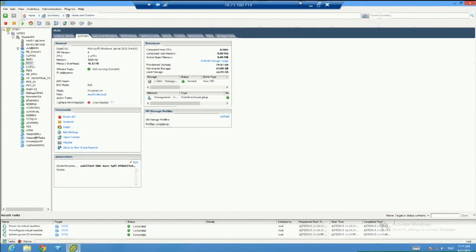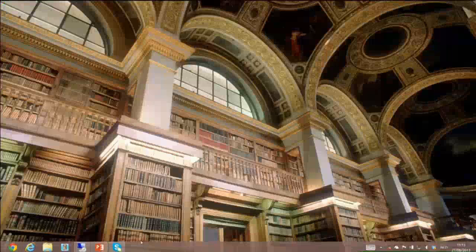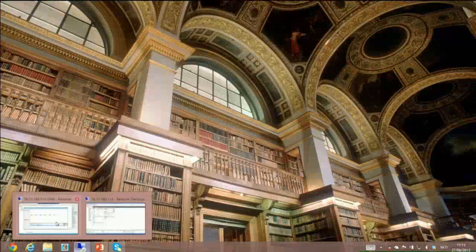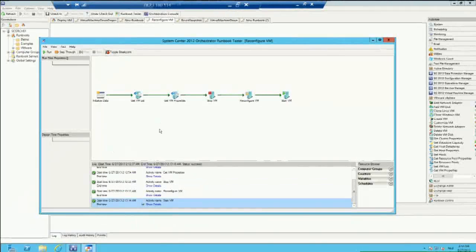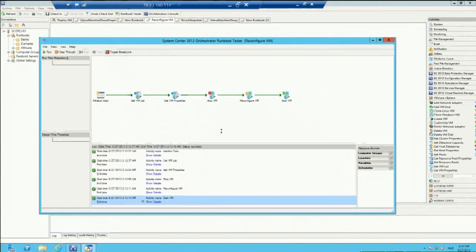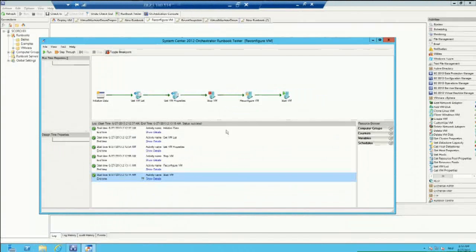Now, if I look back at that runbook tester that we were playing with, you can see here that all these different activities have run. You can get the feedback, you get the details, and it actually works.